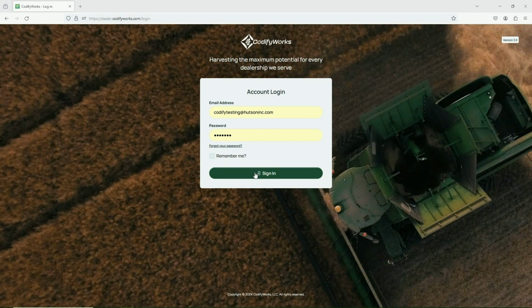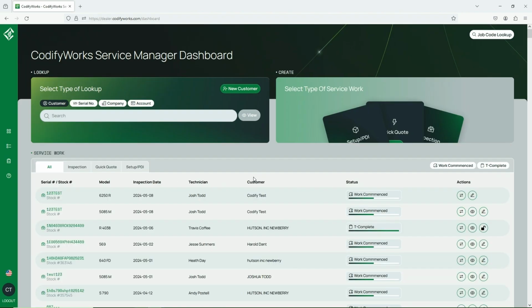Each user of the CodifyWorks platform is provided with a unique username and password, allowing them access to our application. Upon gaining access to the application, each user has a variety of different feature sets that are available for them to use. We'll cover a couple of them, but the first one we want to talk about is job code lookup.